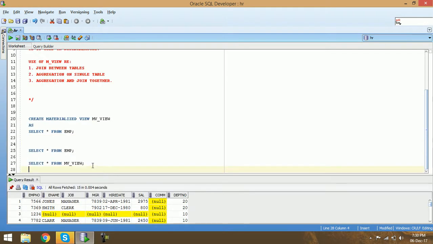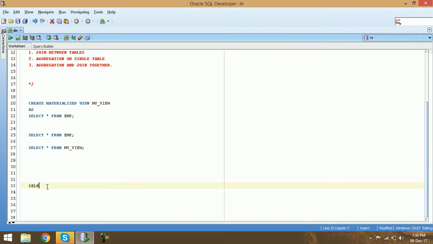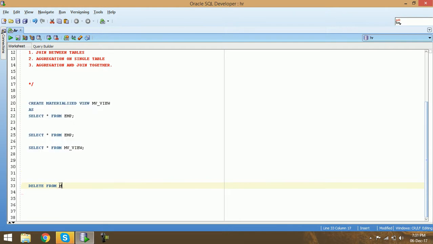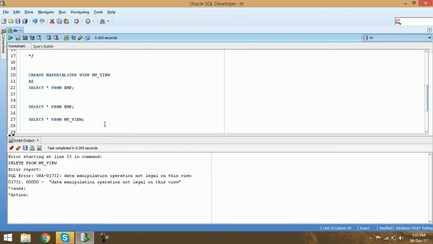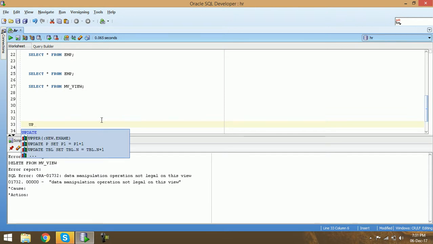But now when we perform a DML operation on the materialized view, it doesn't work. We get an error: data manipulation operation not legal on this view. On the other hand, we can perform DML operations on the base table. That time it doesn't directly affect the materialized view. We have to refresh it.